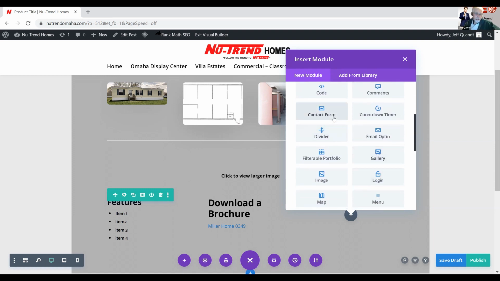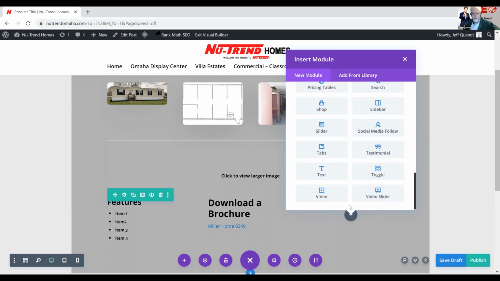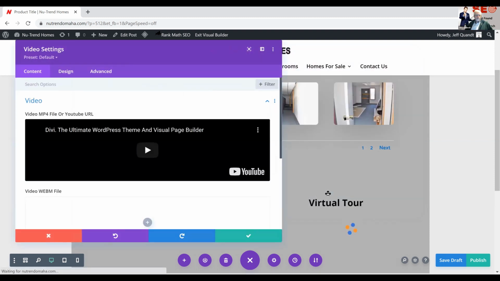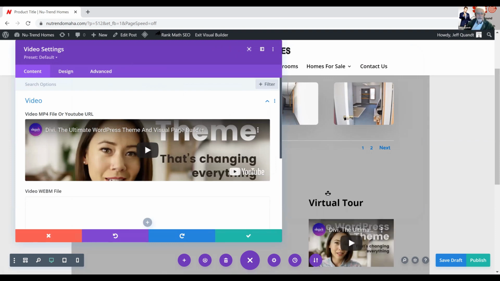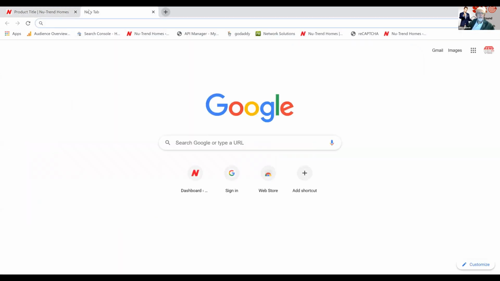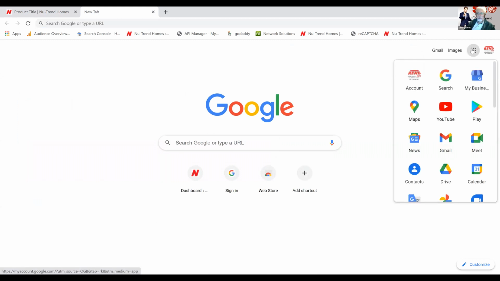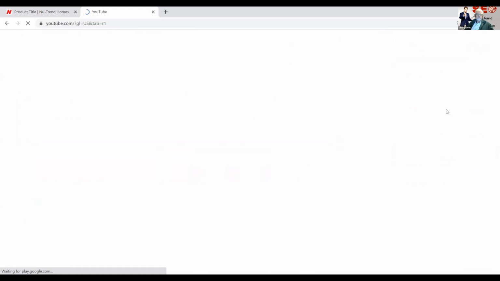Contact form. Okay, so this would be a contact form. Or you can add from the library. That's another topic, but I didn't do much there. But here's video. So if you want to put a video in, what it does is it defaults, it shows a default video. Well, I'm going to click add a new tab, and I'm going to go to the YouTube channels.